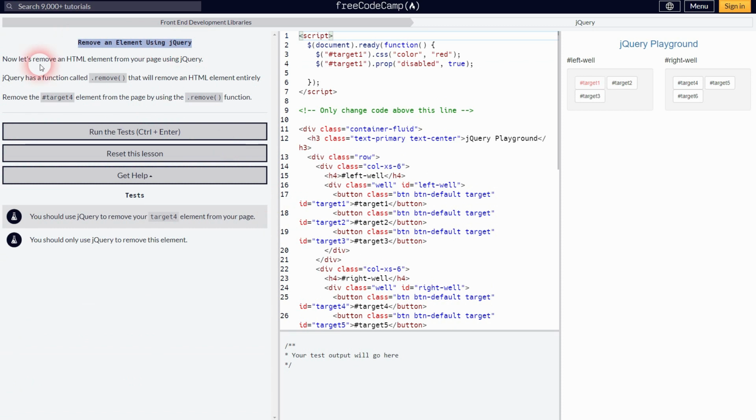Let's remove an element using jQuery. There's a simple remove function for that. We just need to select something, in this case target4, so that's in the right well. And if we add .remove, it's going to vanish. But I've got a typo here, I corrected it, and now it's gone.